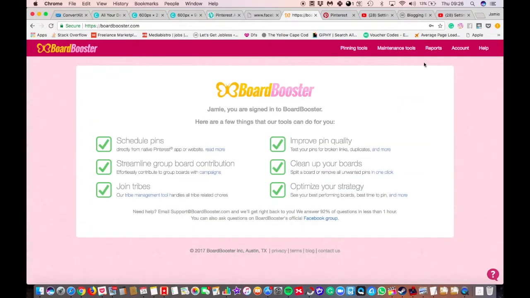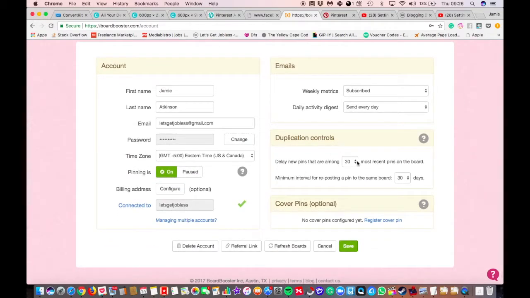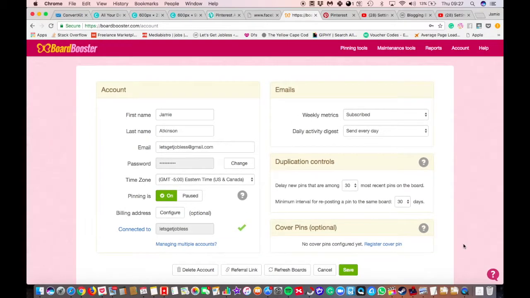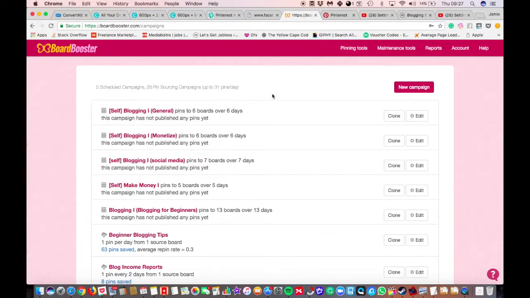Now, first thing you want to do is go to your account in the top right hand corner and go to account settings, and you want to make sure your duplicate controls are set, so 30 and 30, and also if you've added any new boards into your Pinterest profile, just hit refresh boards here. It'll take probably a couple of minutes and then just hit save. What that's going to do is update your profile and look at all of your new boards. Now what we're then going to do is go to pin tools and go on to campaigns.